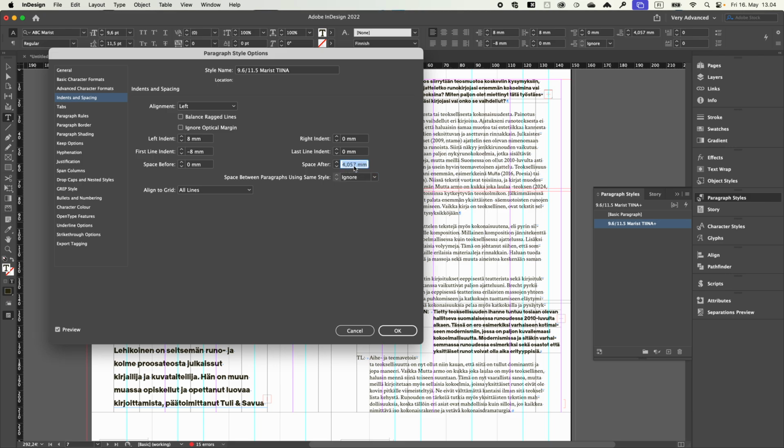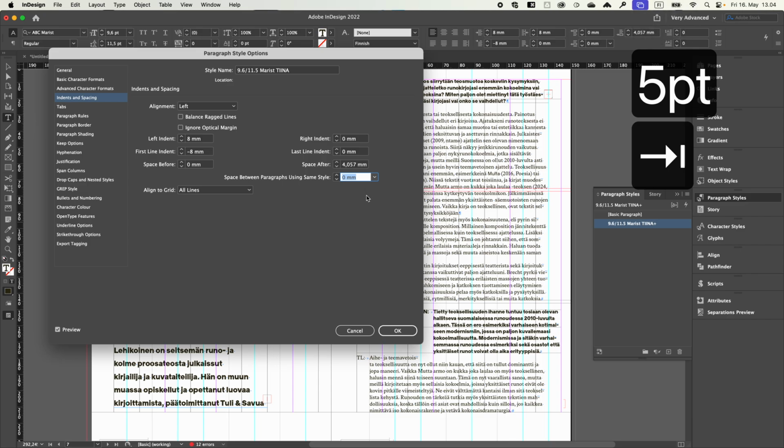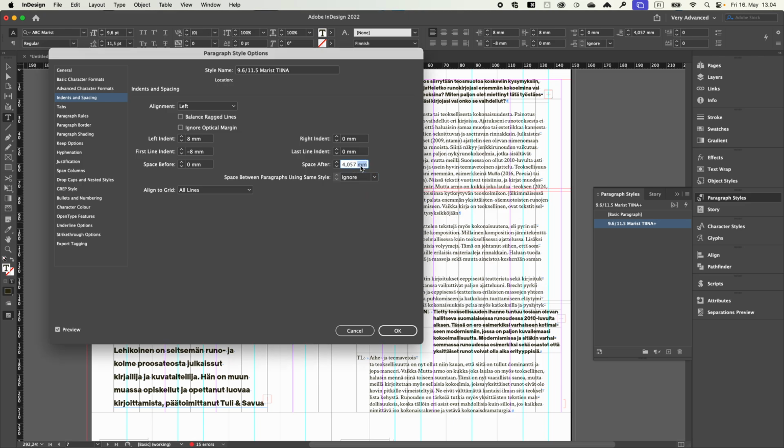I could also put this to, hold on, this to 0, and then this to 11.5. This way, I would have no gap in between consecutive paragraphs of this style, but then have a gap whenever I'm moving to a different paragraph style. Sometimes that might be necessary, but for now, I'm just going to put ignore and 0 here. Sorry, yeah. The space after was for the difference between those two.